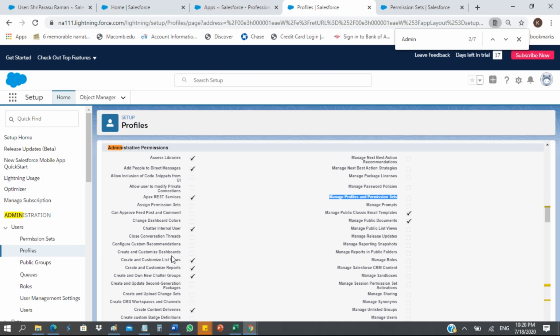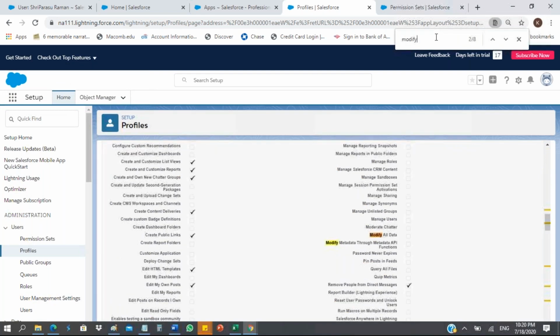Okay. However, there are two permissions which will make them the super admins. So even though you have all these permissions given, there are two main permissions that have to be given to make the admin super powerful, right? Which are they? Modify all and view all. We're not talking about the CRUD permission, modify all and view all. This is within the administrative permission. There is something called modify all and view all. So you see here, modify all, this is within the administrative permissions, right? And same thing, view all is also one among them.